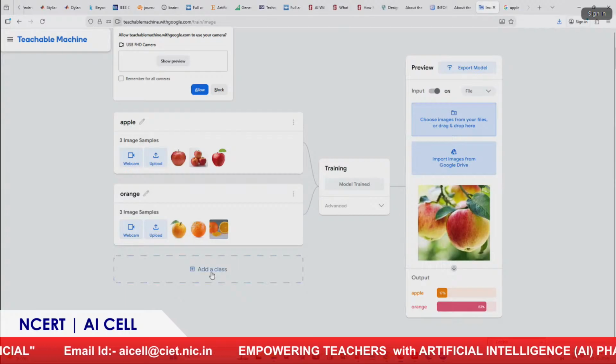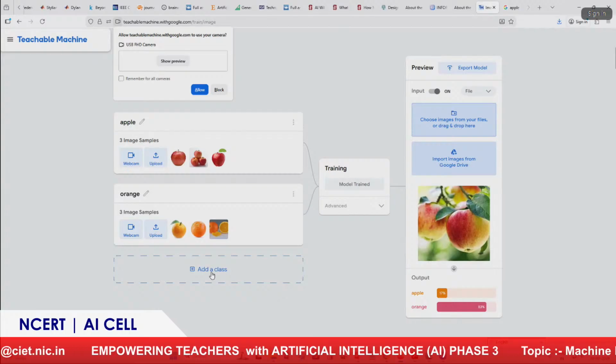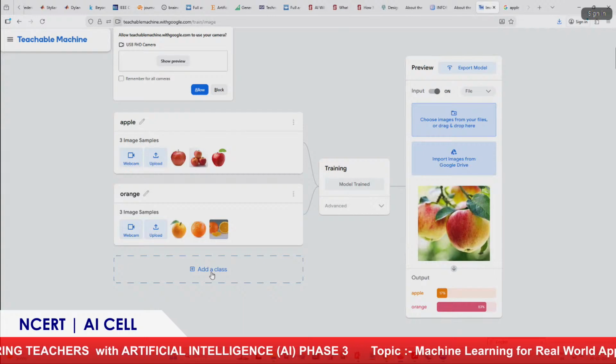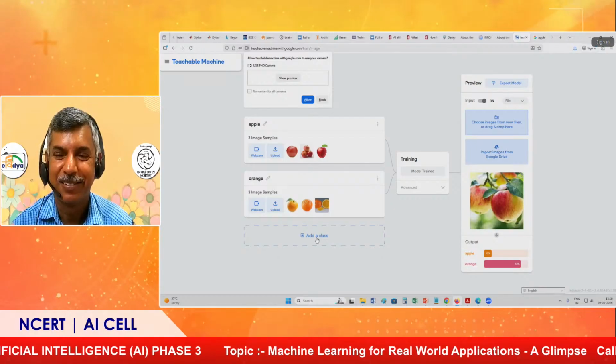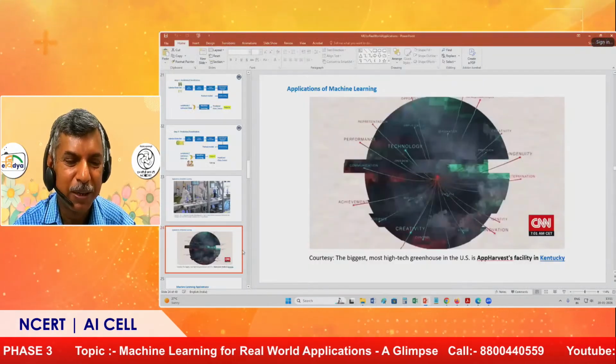So it is not always that machine learning will tell 100% all the times. It depends upon how much training data you use. Okay, if the training data is more, then the machine learning will predict better. So this is the example that everybody can do.